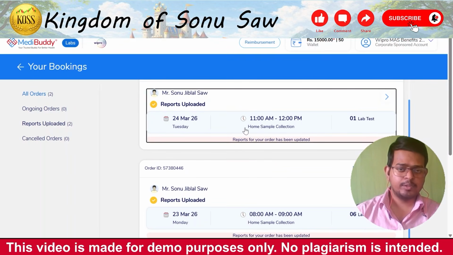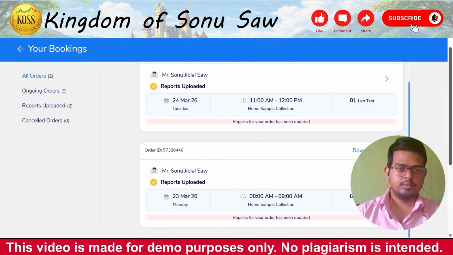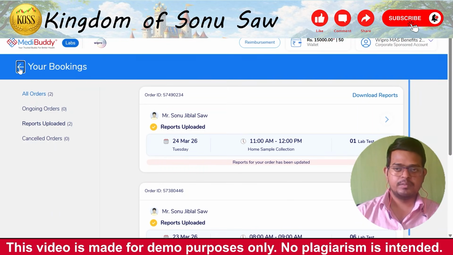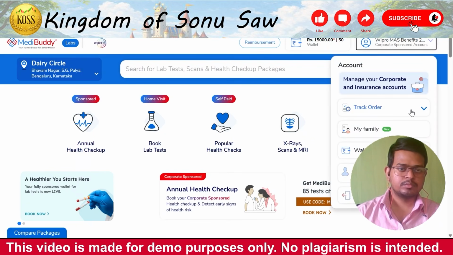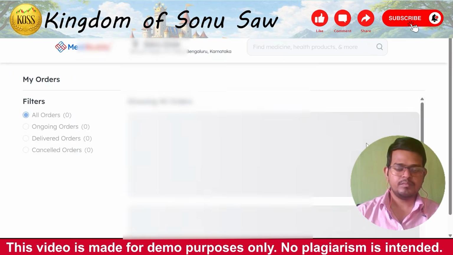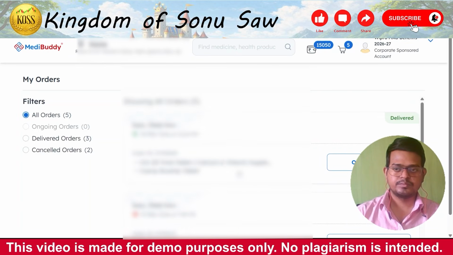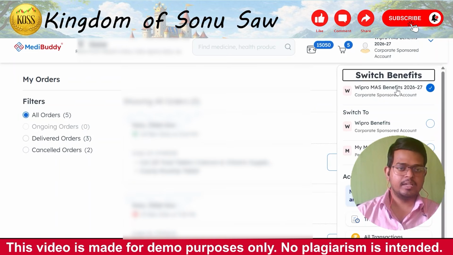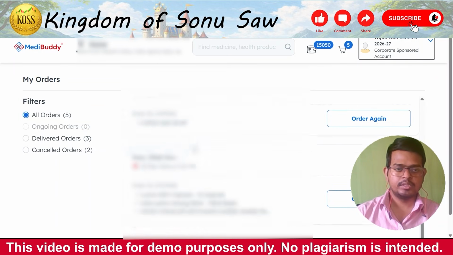They come to your home for the sample collection. They will collect your blood. If fasting is needed, there will be some guidance that 7 hours, 12 hours or 24 hours of fasting is required, so follow that. And tracking your medicines will be like this. Go back, now go to track order, medicines. See, some are delivered, some are cancelled. I cancelled those, they didn't. I cancelled due to wrong details or anything.